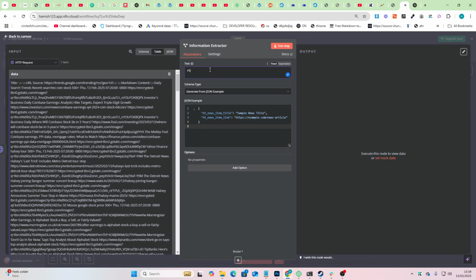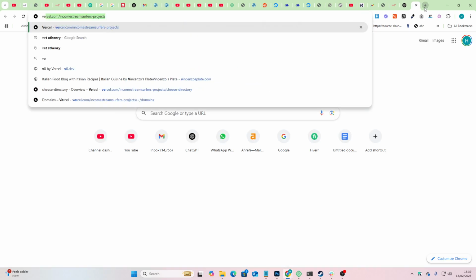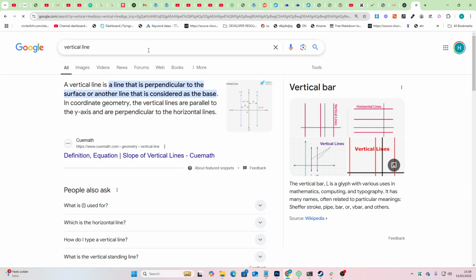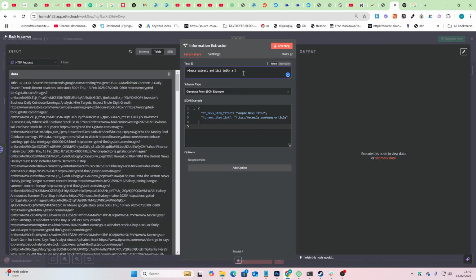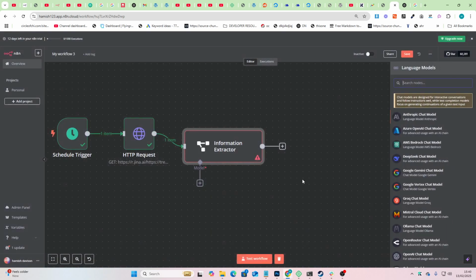And then we'll say, please extract and list, with a vertical line symbol between each one, all of the HT news item titles and HT news item links, and output in JSON with these objects. I don't know how to type the vertical line symbol on my keyboard, my keyboard's all messed up. So we'll paste that.